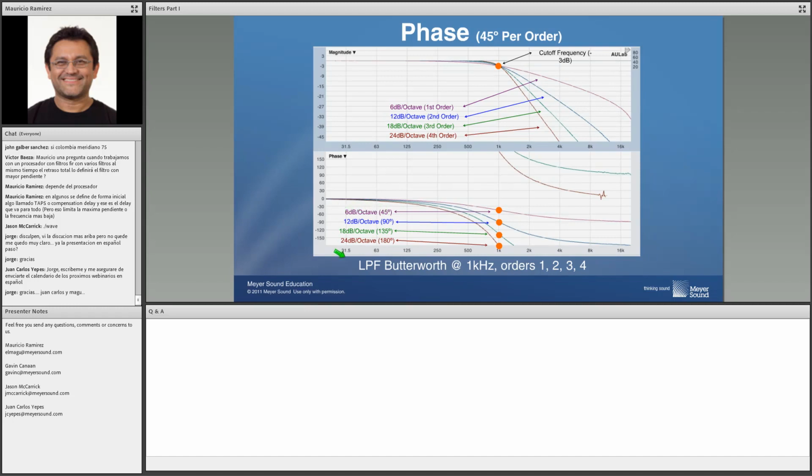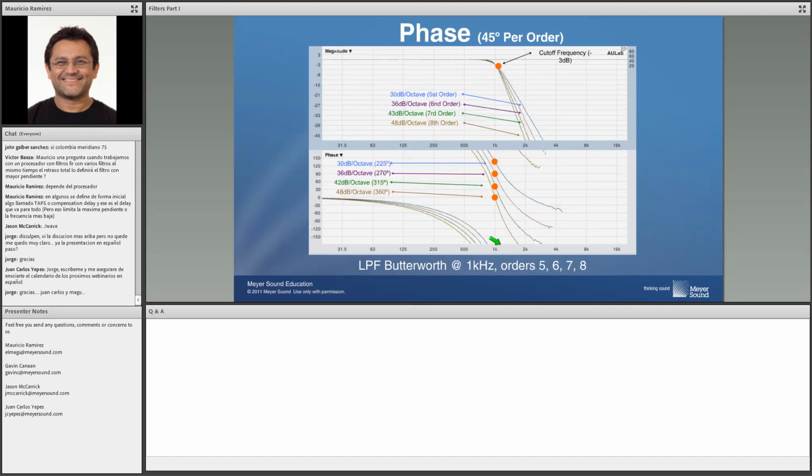So we can very easily deduce that every order multiplied by 45 is the total phase shift at the cutoff frequency. Order number 1 means 1 times 45. Order number 2, 2 times 45, that is 90. Order number 3, 3 times 45, 135. Order number 4, 4 times 45, that means 180 degrees. With this idea, if I show you order number 8, it's 8 times 45. So order number 8, it's 360 degrees.